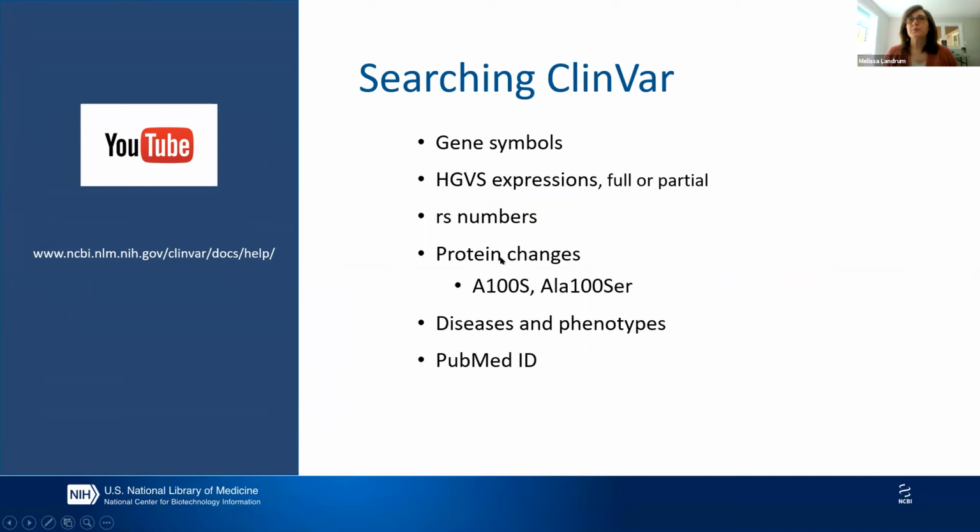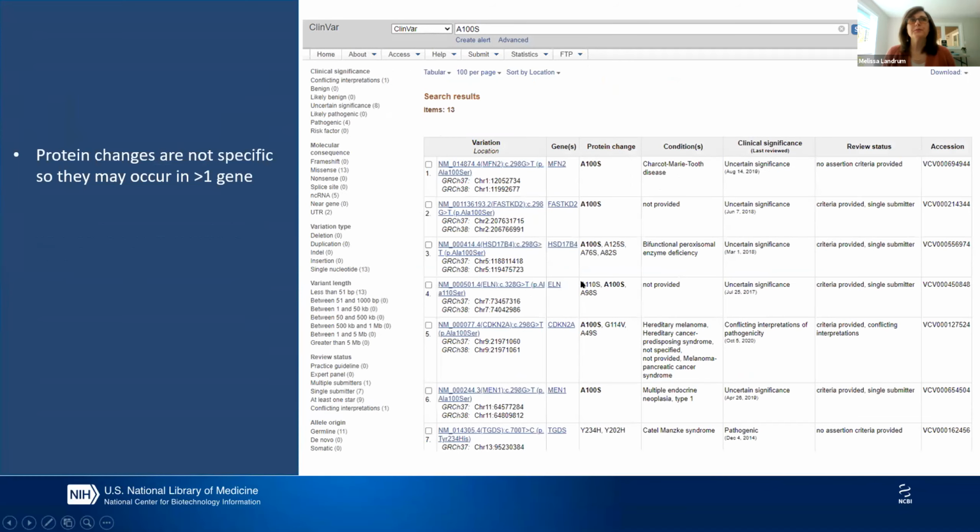Another good kind of search term to use is a protein change. By that, I mean a term like A100S or Ala100Ser. These are good also because they tend to be in the literature a lot and in other databases. The only drawback is that they are like the C.19 example that we looked at earlier, in that they're not very specific. For example, if you look for A100S in ClinVar, you get 13 results. And again, it's because multiple genes can have a nucleotide change that results in this protein change.